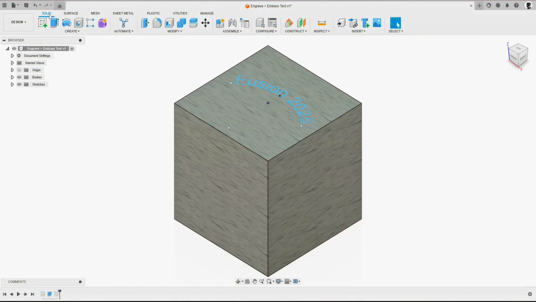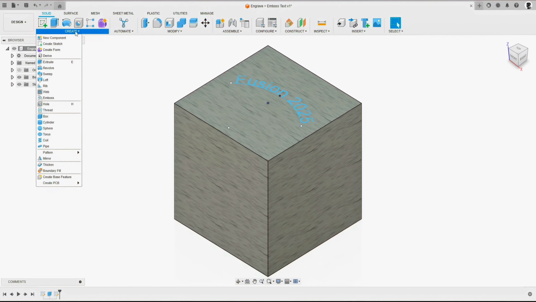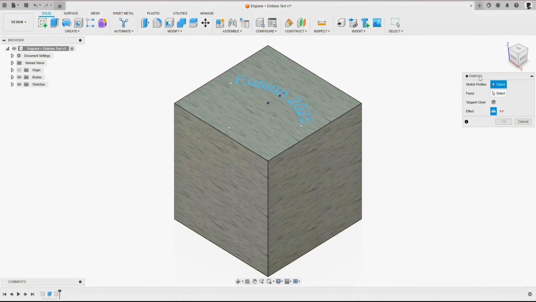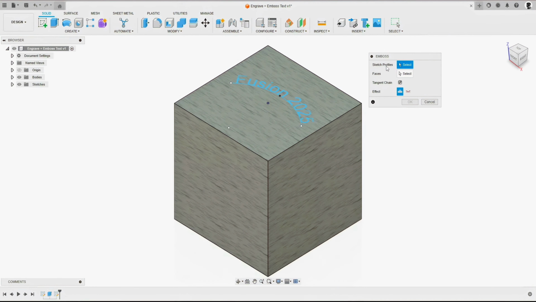Let's come over to the Solid tab, and under the Creation tools, so the 3D tools, let's use the one here called Emboss. So the toolbox pops up. We need to define the profile. So we just hover the mouse over the text. It'll highlight in blue. Left click that text. And in terms of the face we want to emboss from, we're going to select this face here.